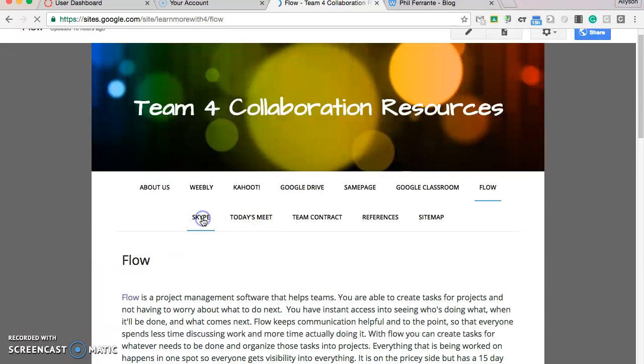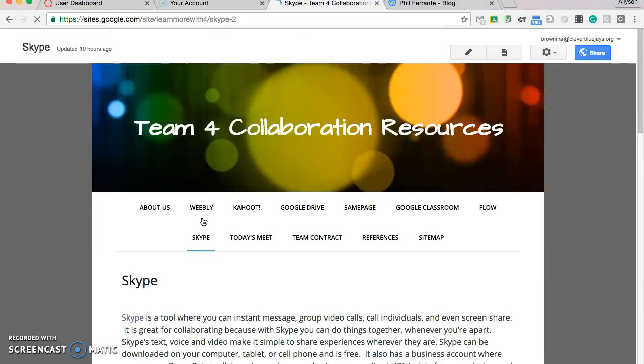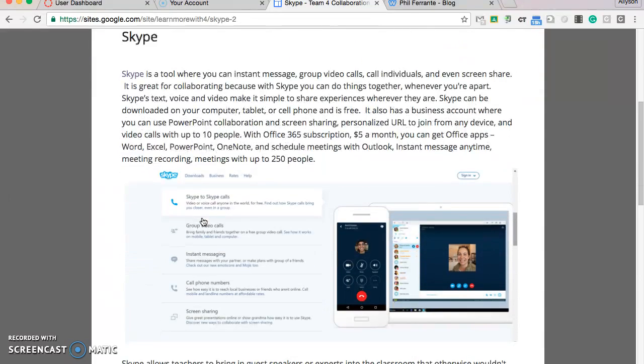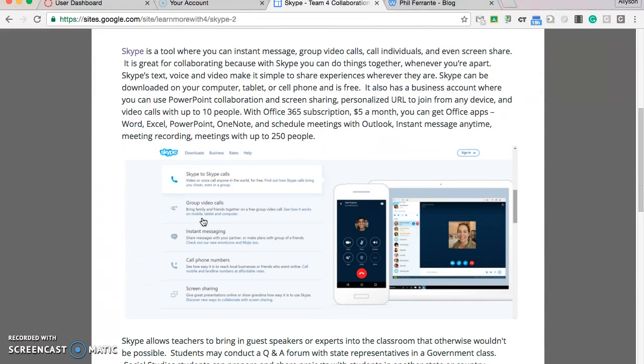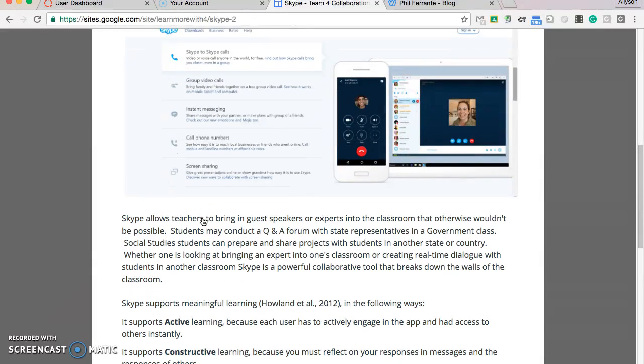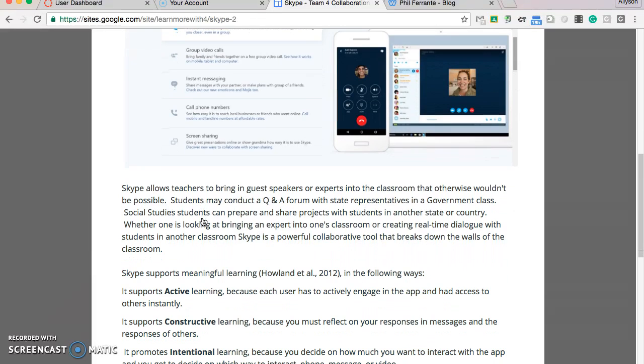So Skype was the next app that Jessica did. It's an online tool where you can pretty much instant message back and forth, group video calls, things like that. It allows teachers to bring guest speakers in. A lot of times the trouble is scheduling guest speakers. They're working, they can't get there. Well, with this, easy peasy. They can be right up on their screen.